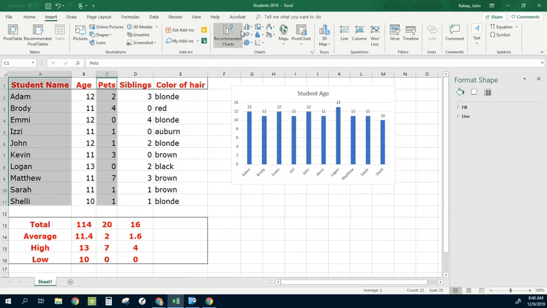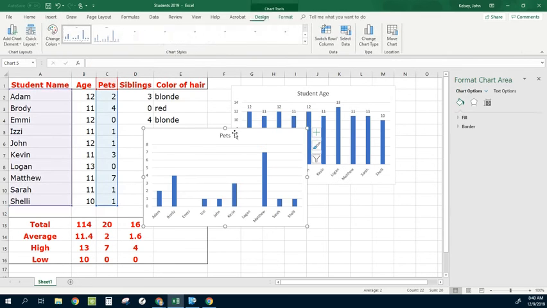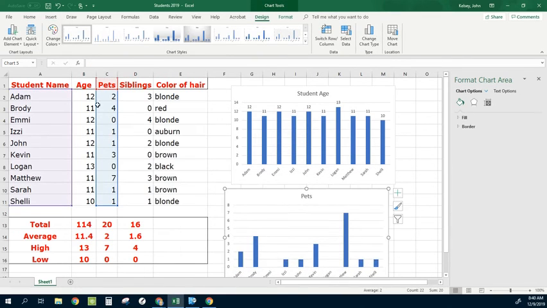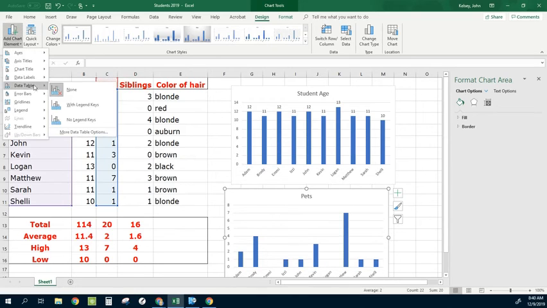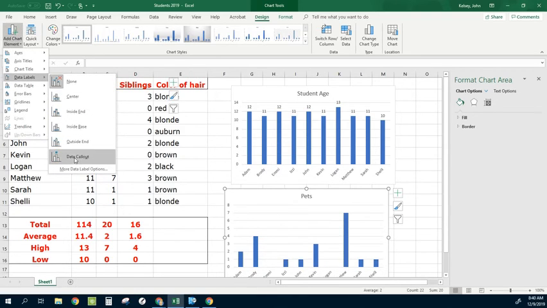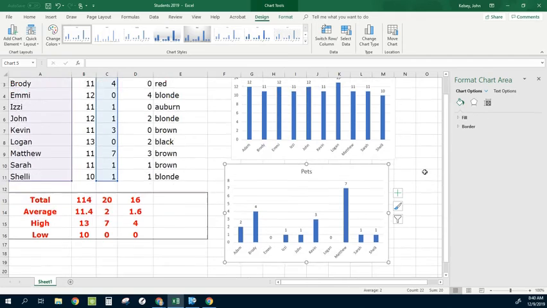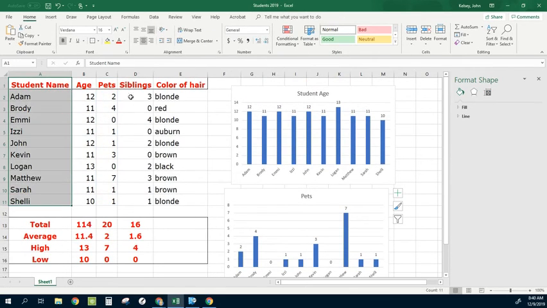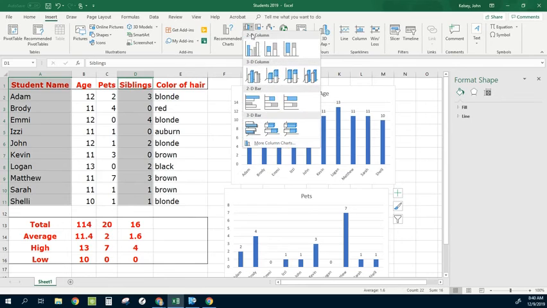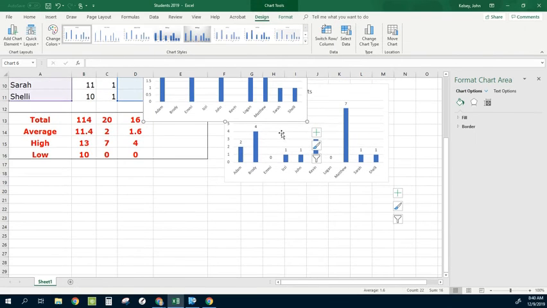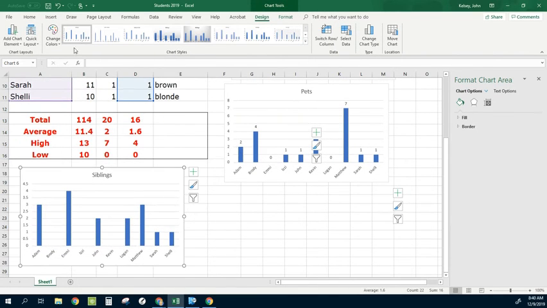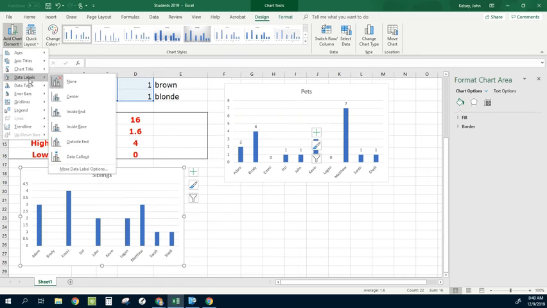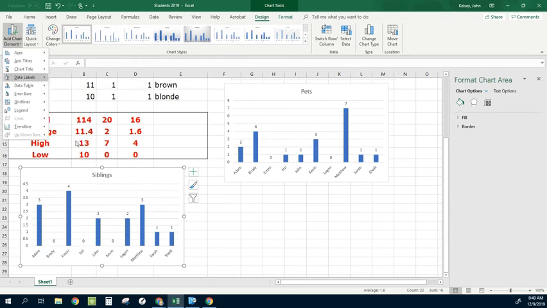I'm going to go to insert and insert a chart. These are my pets. Maybe I want to change the title. I definitely want to add my data labels, and I'm going to put that right here under outside end. All right. Then I'm going to do the same thing for siblings. Hold down the Control key, and I'm going to go to insert and insert a 2D column chart. I'm going to have to pick it up and move it. Maybe I shove it over here, go in, and add my data labels to the outside end of that.